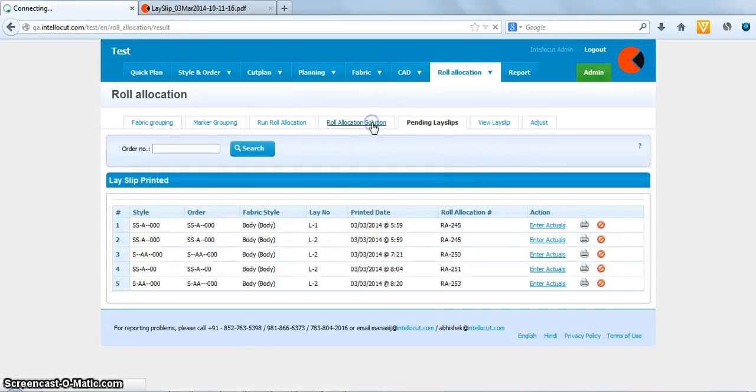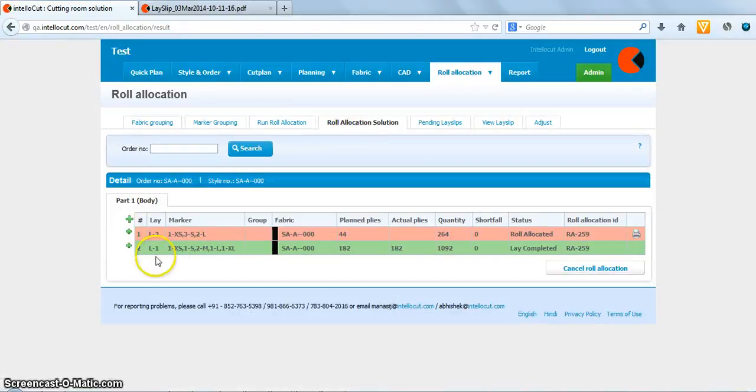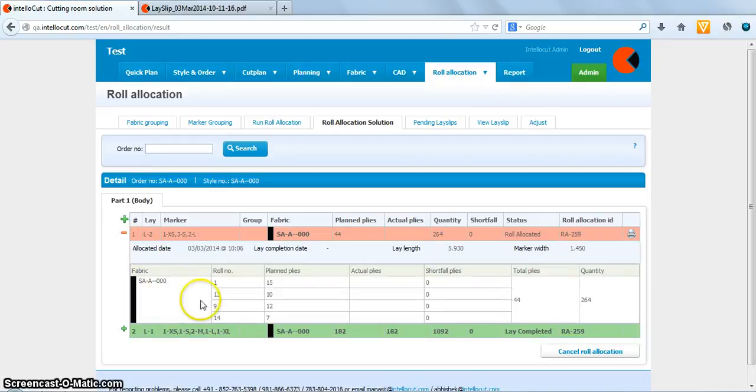And now when we go back to the role allocation solution screen, we'll see that lay number 1 shows that the lay is completed. We have filled the actual data and the lay is completed. But if we see lay number 2, it is in red color, showing that the lay is corrupted. If we expand and look at it, we'll see the reason why. Now in this lay from roll number 14, 7 plies had to be done. But since we used 3 plies of roll number 14 in the first lay, this cannot happen.